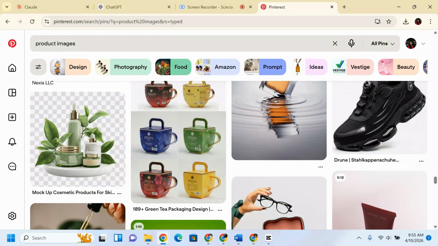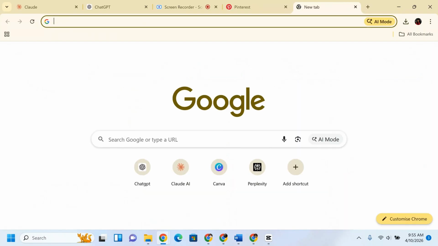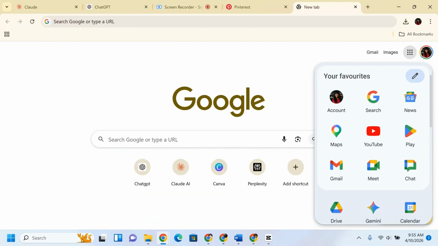Let me show you something. Let me go to Gemini because we are going to be using Nano Banana for this. I'm going to be using Nano Banana on Flow.